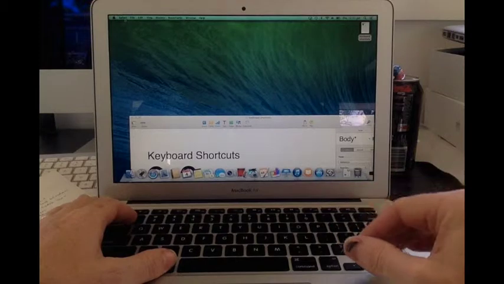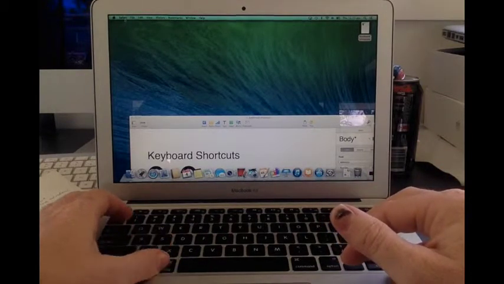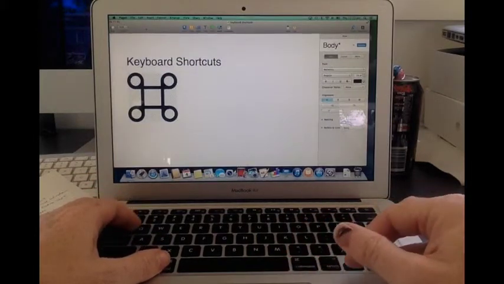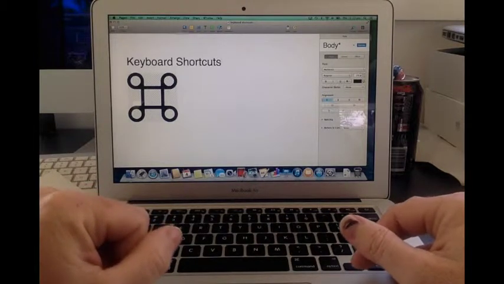If you leave the program running, it can drain on the memory and the battery life, so it's best to Command and Q and quit. Now you see it says Pages. I've got Pages open there. Command and Q to quit. Command and W just to close the window.